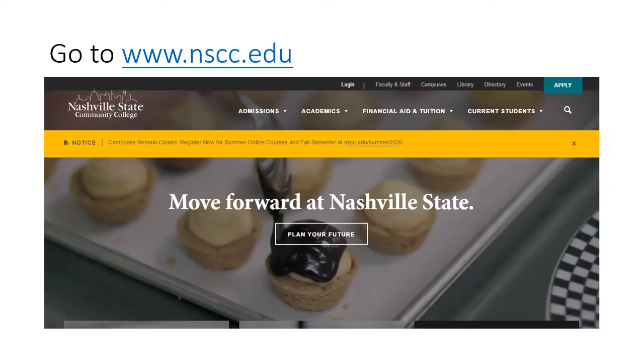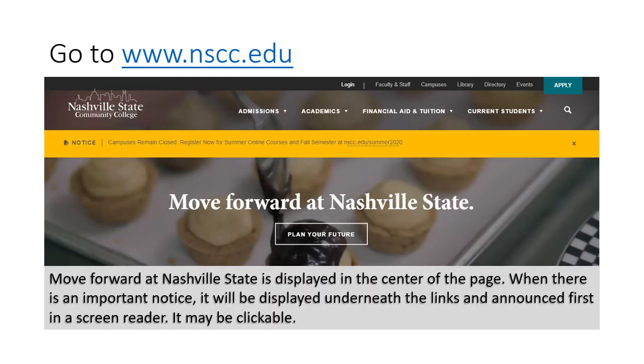Go to www.nscc.edu. Move Forward at Nashville State is displayed in the center of the page. When there is an important notice, it will be displayed underneath the links and announced first in a screen reader.